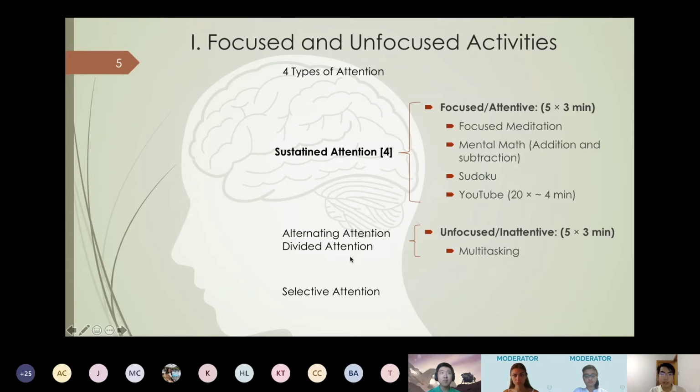The other 2 types of attention are opposing the sustained attention, and they are alternating attention and divided attention. And I've developed the multitasking baseline activity to reflect that. Selective attention isn't being particularly studied in this research.